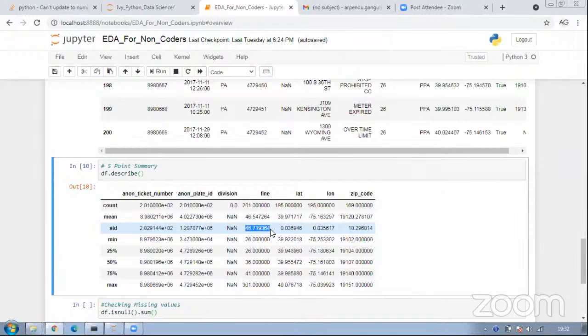So again, from an inference perspective, what can we say, right? We can definitely say, since our mean, which is 46, and median, which is around 36, are not exactly the same, that obviously there is a presence of certain outliers. And what do you feel, where are my outliers? Is it on the minimum side of it or on the maximum side of it? What do you feel?